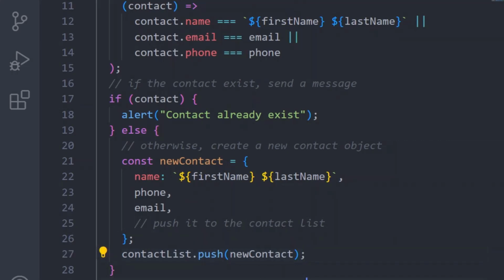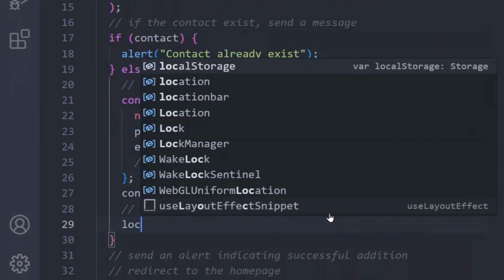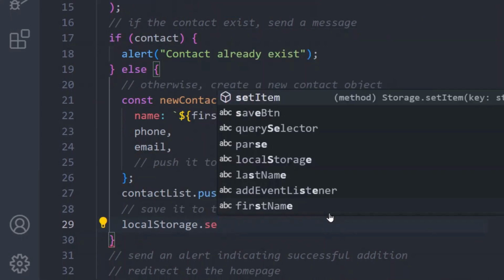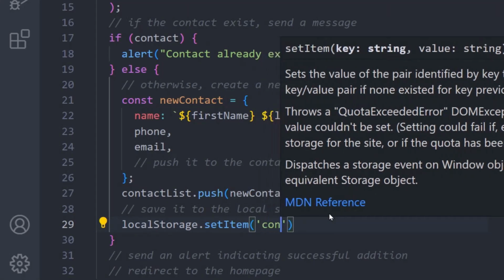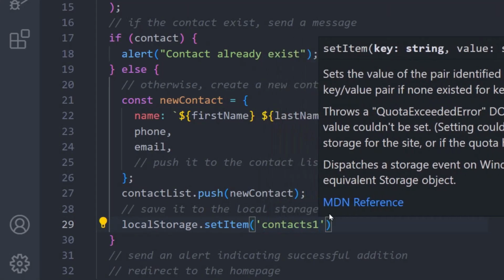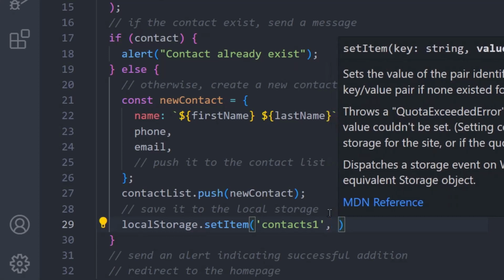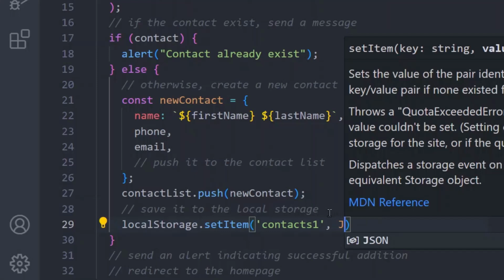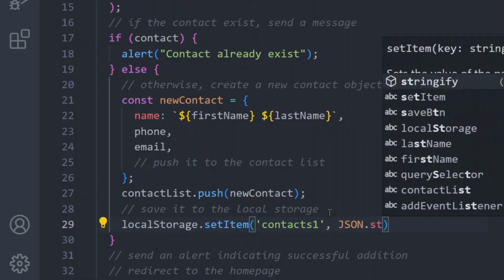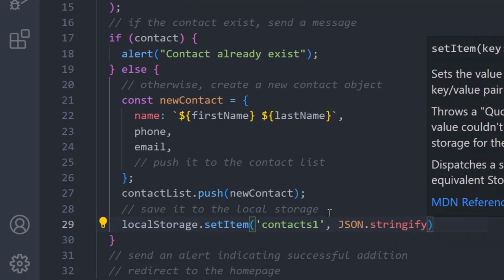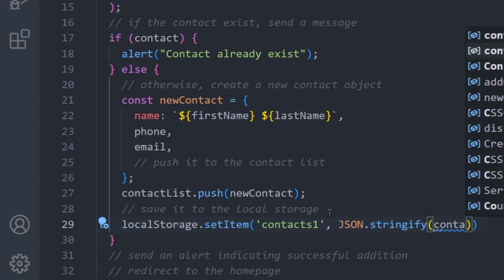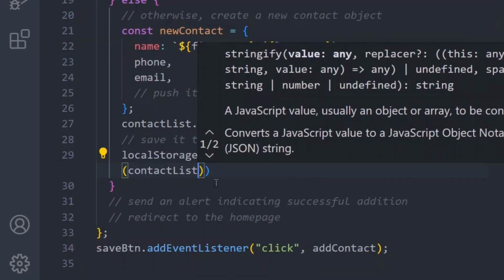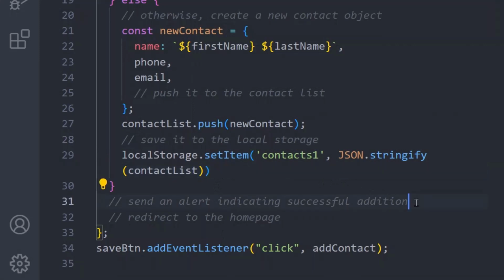So afterwards I will also save it to the local storage, so I will say localStorage.setItem, and the name that I wish to assign is the contact one, like this, and the data that I wish to assign is the, I'll just bring in the JSON.stringify. You have to stringify it before you can store it, and what I want to stringify is the contactList, like this.